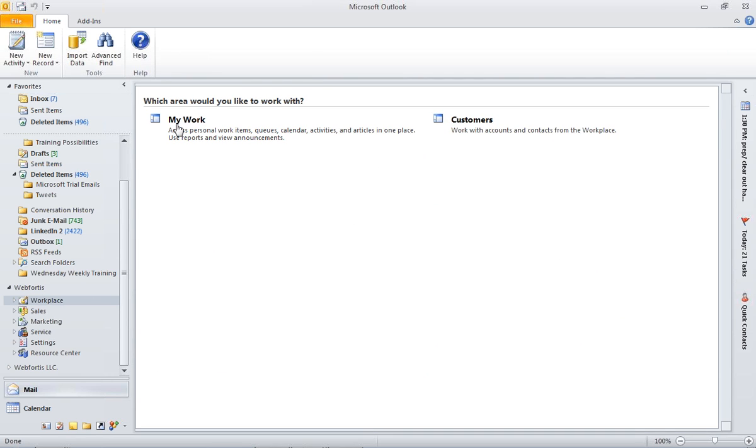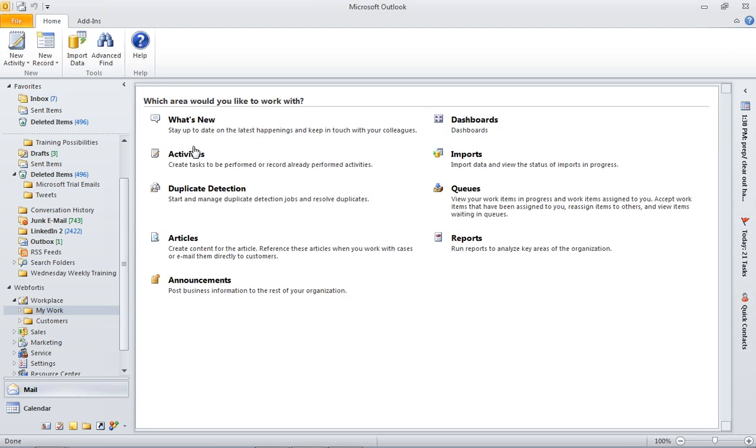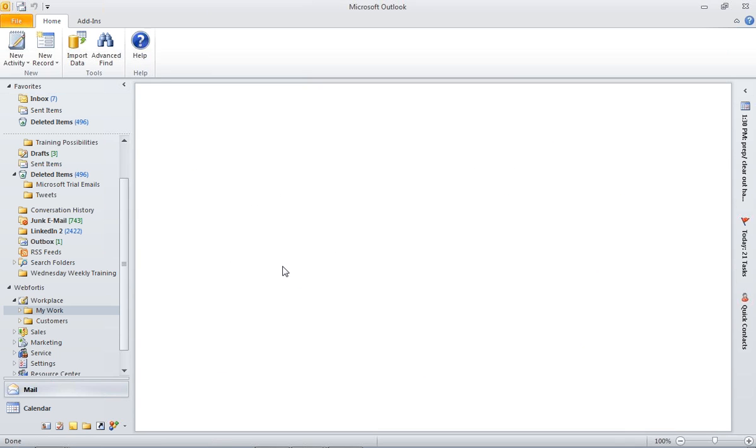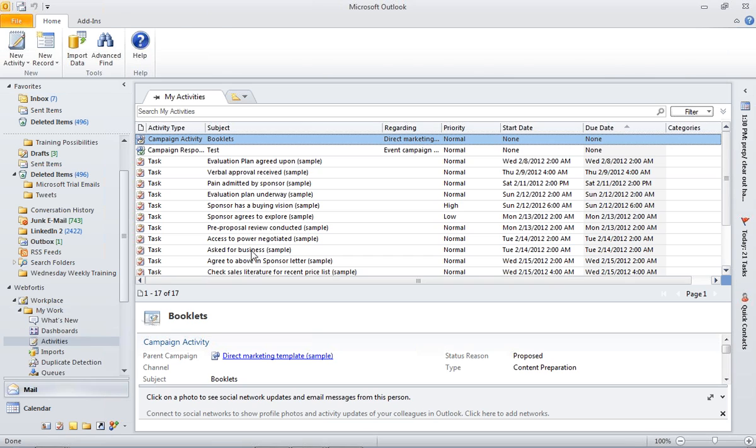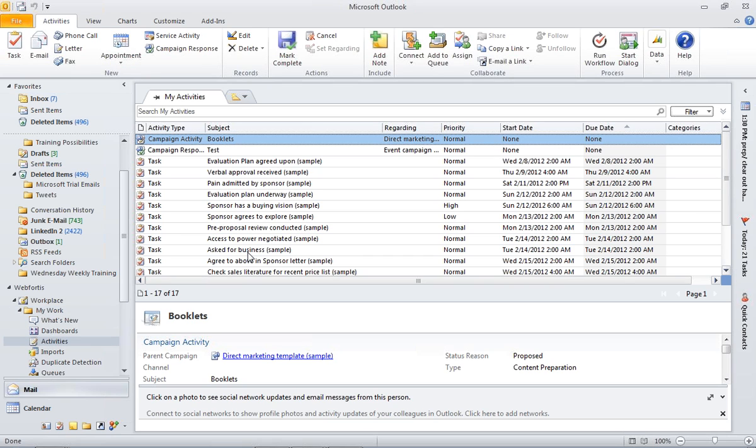So we have the workplace here, and if you go to My Work, you have What's New, which is a way of communicating with your team on your CRM, so you'd be able to type notes to each other. Activities is where all your activities are going to live. So if I click on it, all my tasks and the phone call that we created earlier are going to live in there.